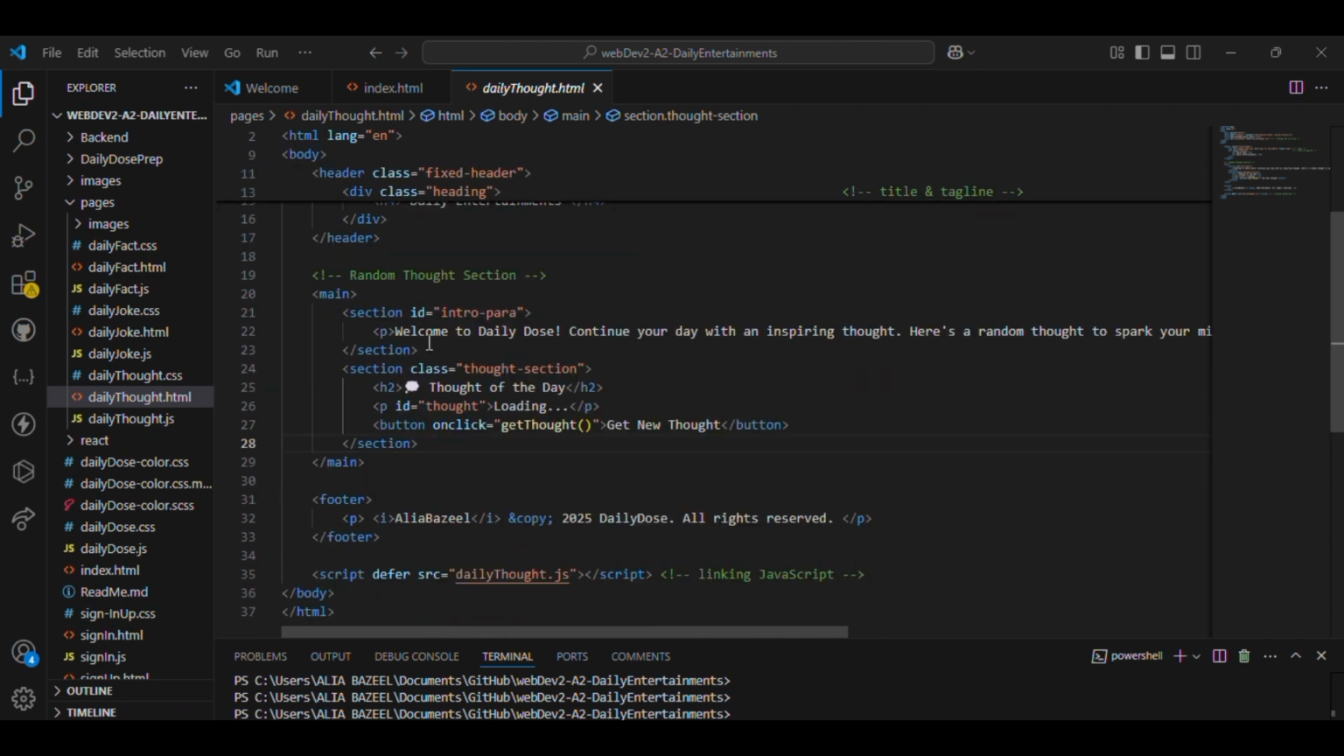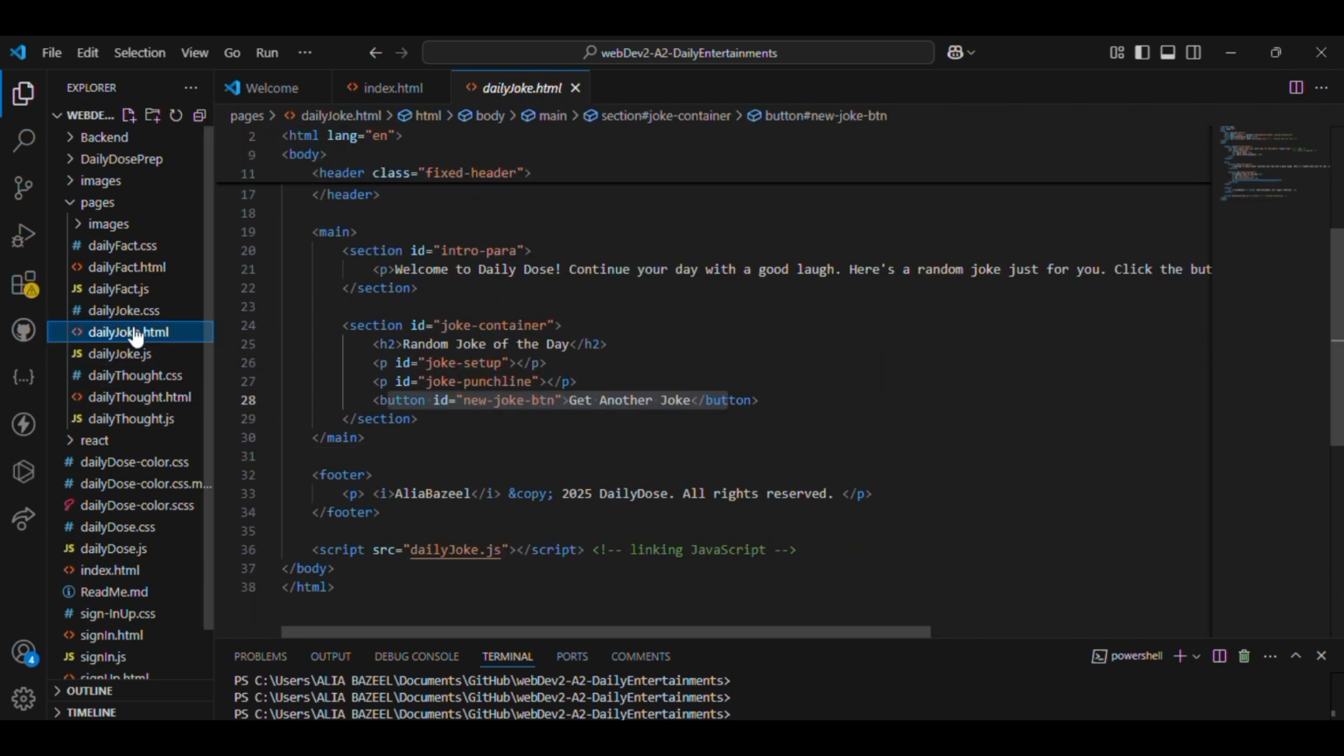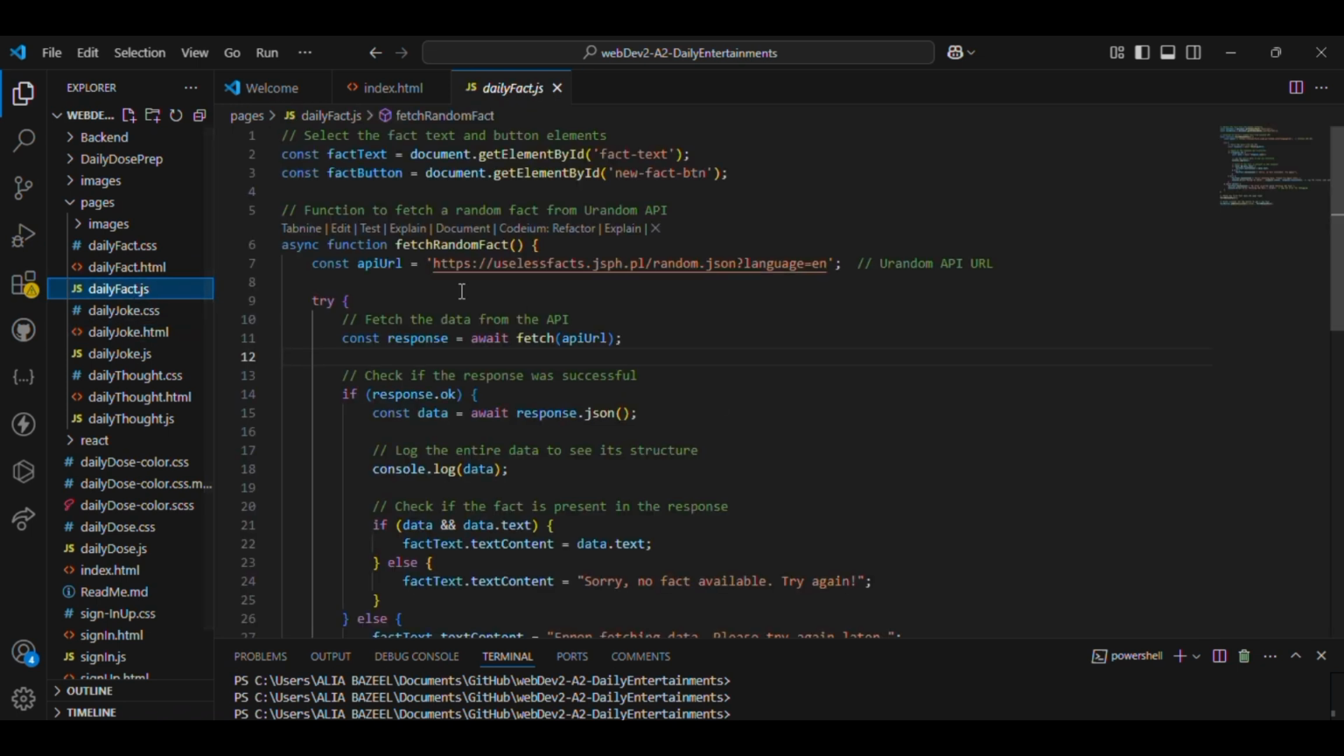Here the thought will be shown. This is a paragraph for the thought, and once the user clicks on the button, the new thought will be shown. Same with joke and fact. The joke will be loaded once the user accesses the page, and when they click on the button, they will get a new joke. I have done this using different APIs in the JavaScript.